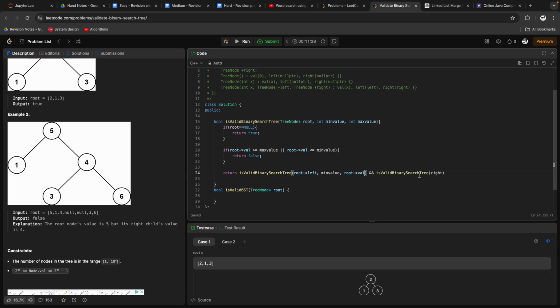Similarly, on the right side, I'll recursively call to the right side, root dot right again. Now we have the condition on the minimum value, which is the root value, and it doesn't have any constraint on the maximum value. The maximum value can be anything on the right side. So that's perfect.